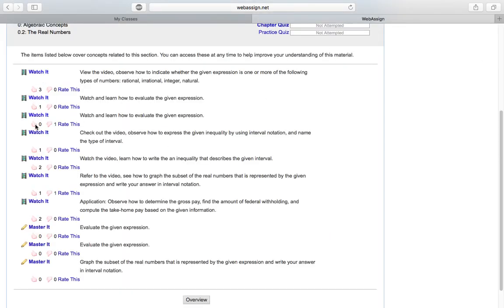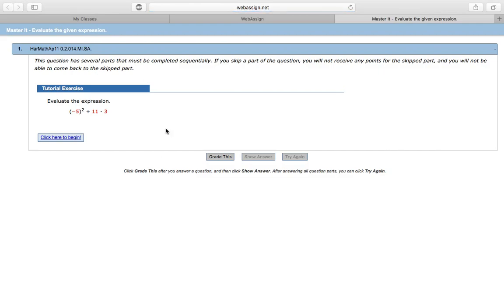Okay, so then after you've watched all the videos, you can try these problems which say master it. And what this does is it breaks a problem down into several parts. So typically on the homework, there's just one blank. Sometimes there are multiple parts, but typically there's just one blank, your final answer. So these master it problems will help you break the problem down into pieces.